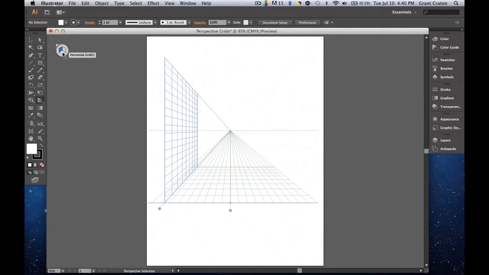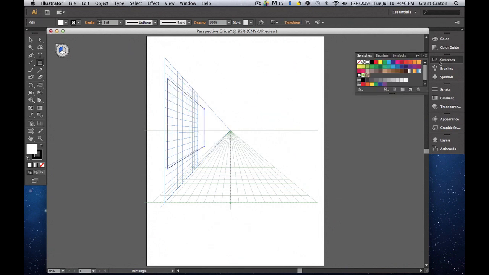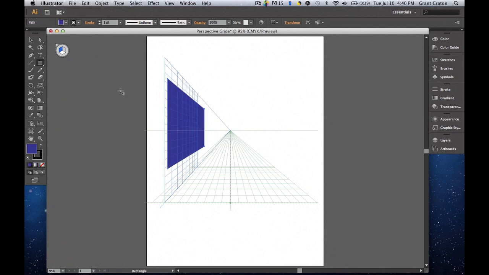So let's go to 1. Grab a rectangle. Now, since I have left grid, when I create a rectangle, it'll actually be on the left grid. To show you, we're going to go to swatches and add a fill to it. Now go to where the perspective grid tool is, hold it down, and you'll get the perspective selection tool. The shortcut is also Shift V.